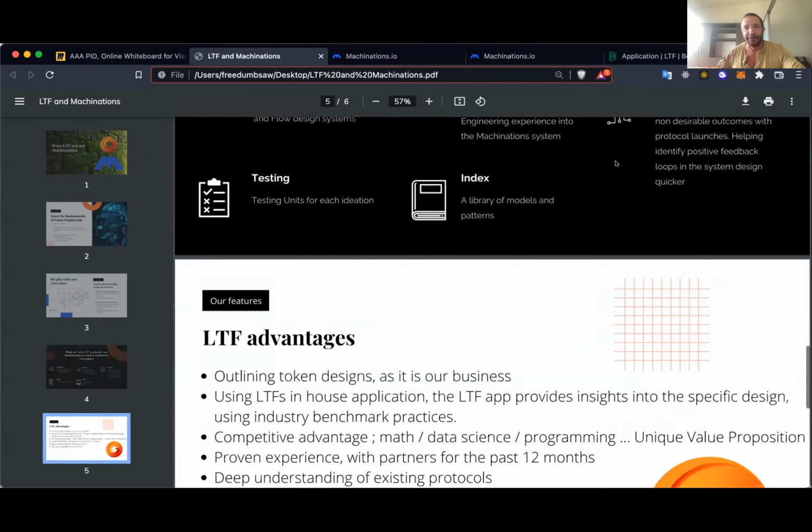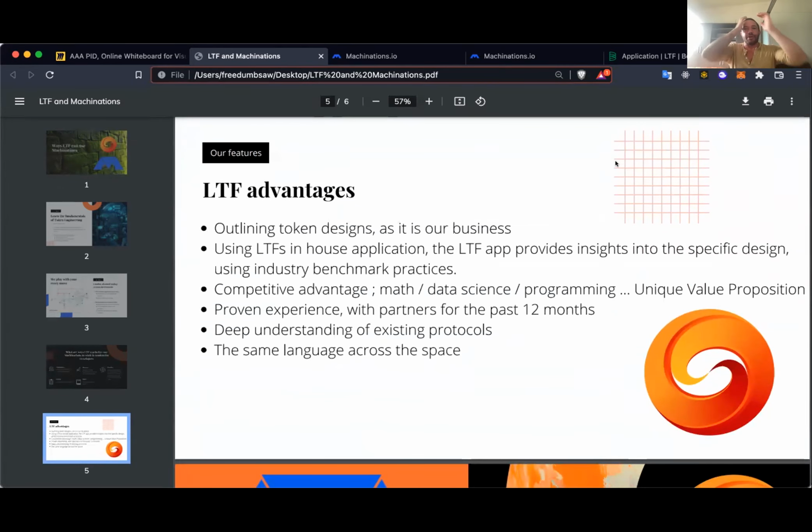I must have data. Advantages for LTF, outlining token designs because it is our business. Using LTF's in-house application, we have our own app and insights into using industry benchmark practices. We have a competitive advantage with math and data science programming. Proven experience with partners for the past 12 months. We've actually been working and have a deep understanding of existing protocols across the board. And again, the same language across the space is the absolute fundamental thing I really want to hammer here that we're excited about.